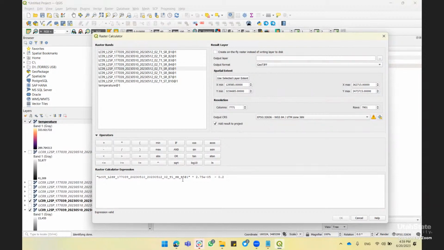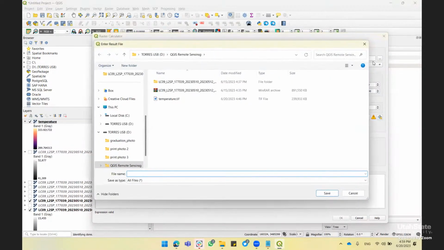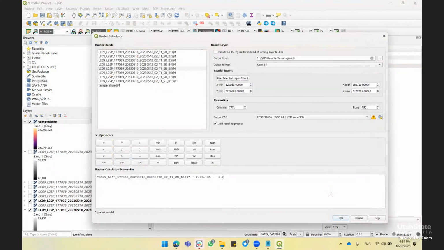If I'm doing band 5, it's near infrared, so I'll go to the 3 dots on the top, and I'm going to call it near infrared .tif. Save. Okay.